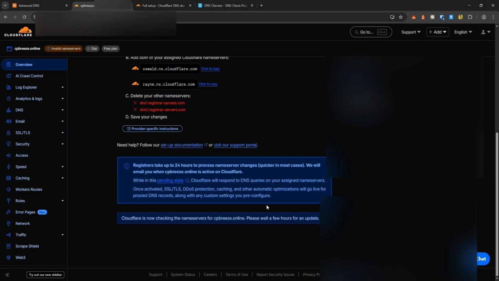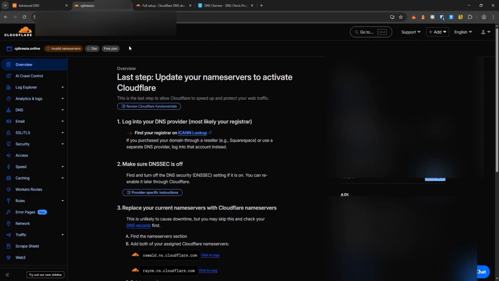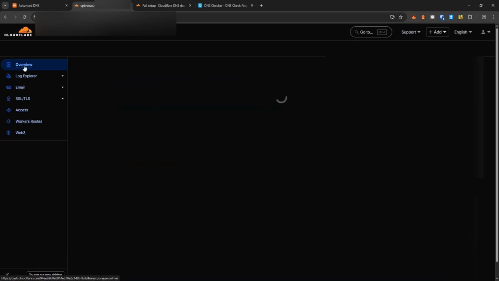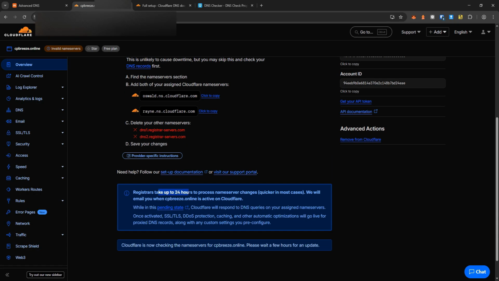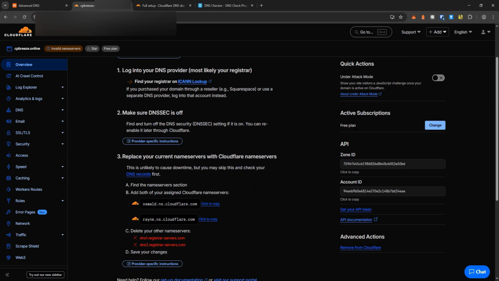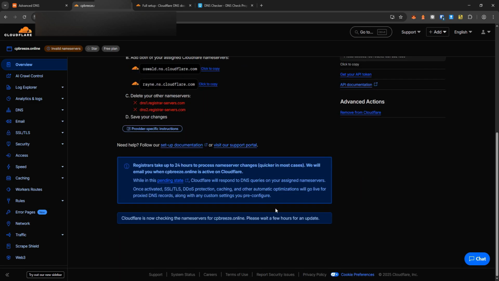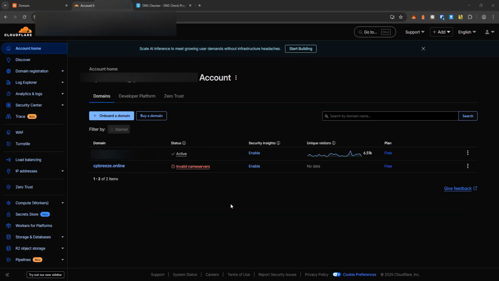Now we need to wait. You will get an email when it finishes, to the email that you registered your Cloudflare account with. If you go to overview, the next update will be the Cloudflare IP address, up to 24 hours. Okay, let's wait. There's nothing we can do. The moment it finishes updating the DNS registry and Cloudflare takes ownership of the DNS, you will be able to enable the SSL certificate and proxy all the services. So let's wait and we continue.